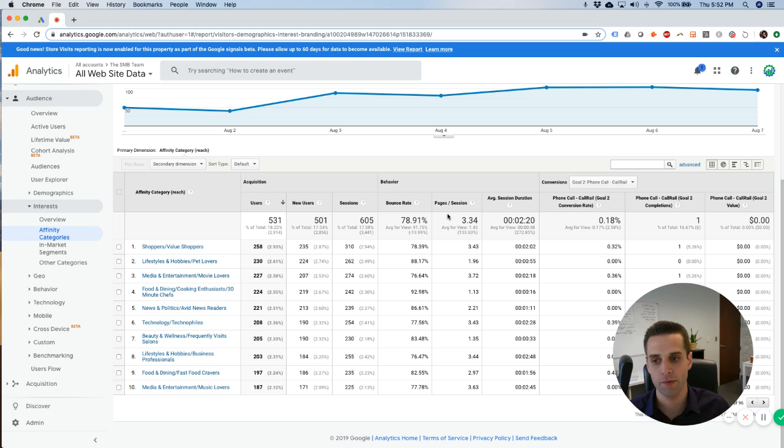So, for example, if people are spending a lot of time on your law firm's website and you have a nice site, then you probably want to show display ads to those people more often than people who are just bouncing off and aren't interested in what you have to offer.